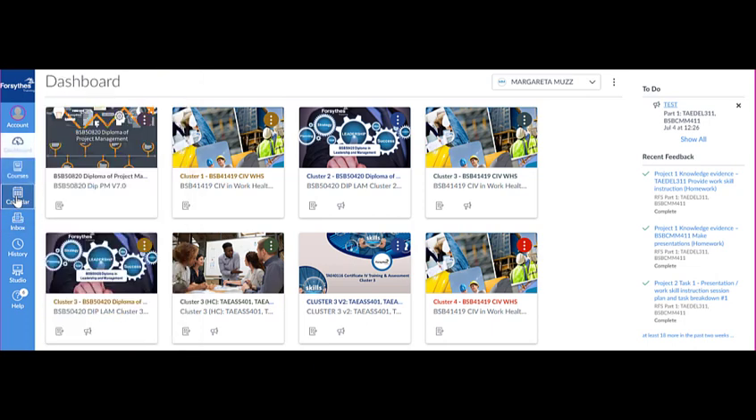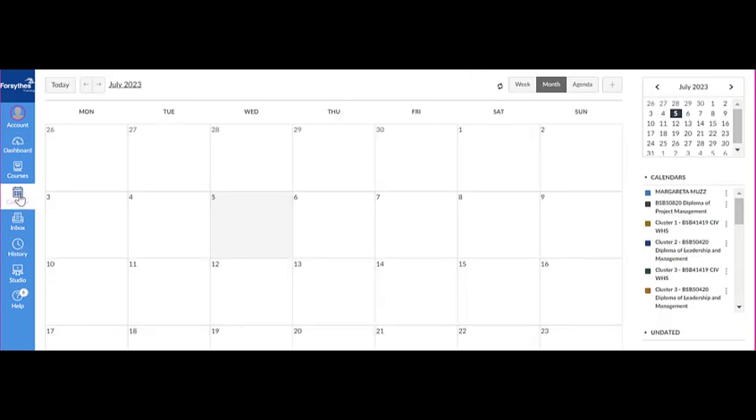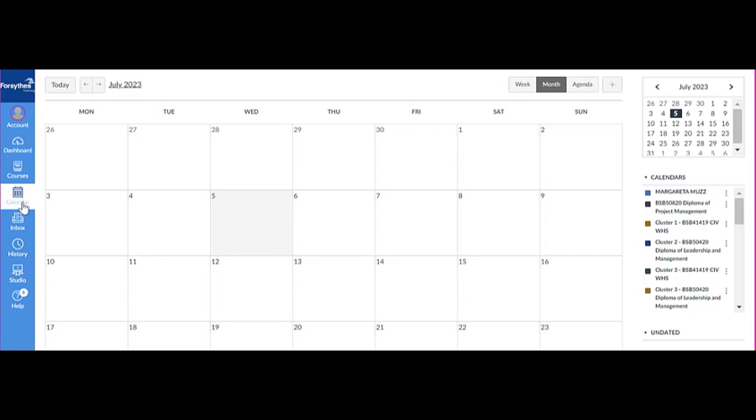Your calendar will actually show you any kind of due dates on assessments, although we don't tend to set those. And it also may give you information with regards to upcoming sessions and whatnot.